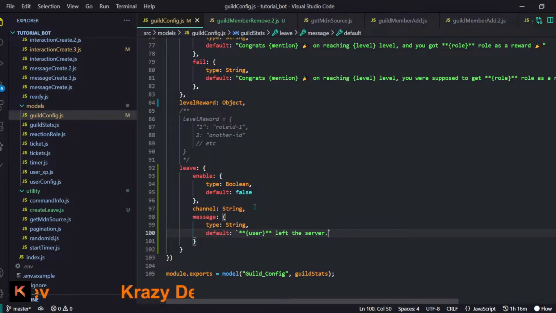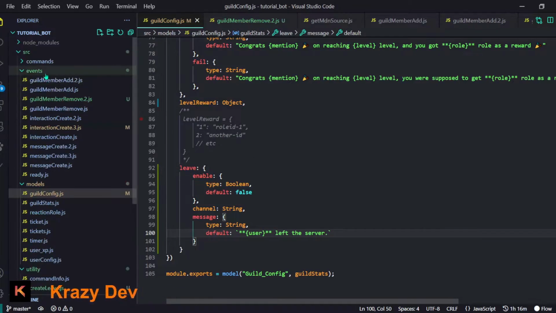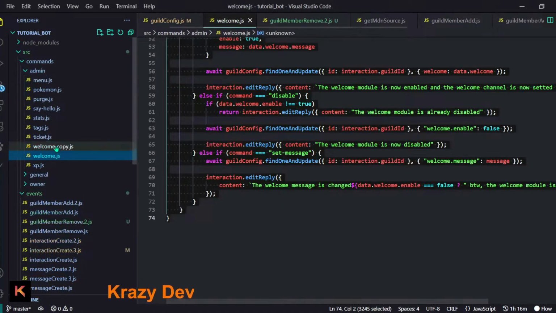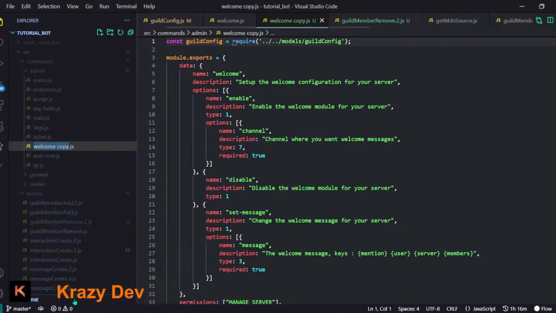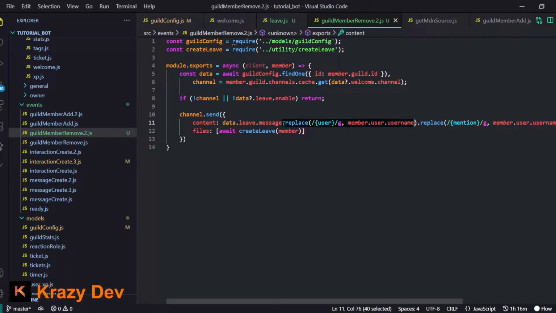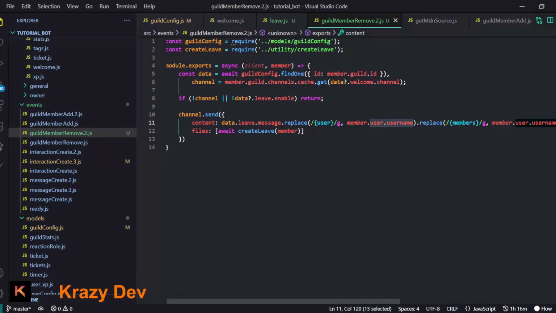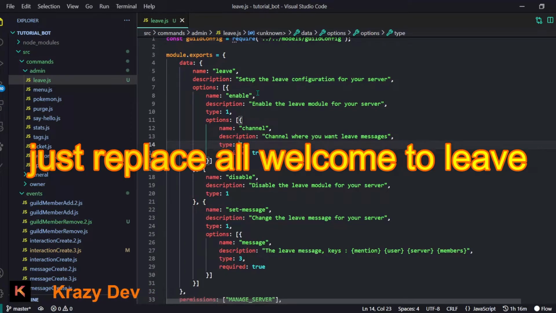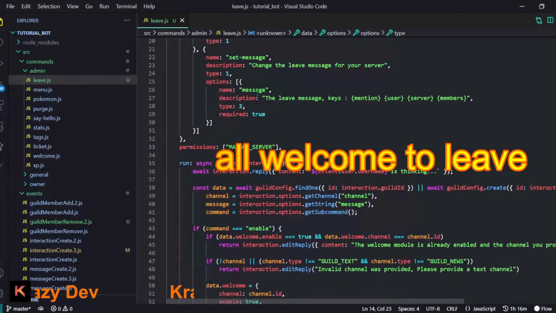By the way guys, the guild config model will look something like this. Now we have to make a simple command for changing our settings. I'm just going to copy paste this welcome.js, and let's rename it to leave.js and make our changes. So we will do leave. By the way guys, we're going to add one more thing right here. We will do members that will show the number of members in this guild. So we will do member.guild.memberCount. Whereas our leave.js is almost done, we just have to replace each and every welcome with leave. That's all we have to do.